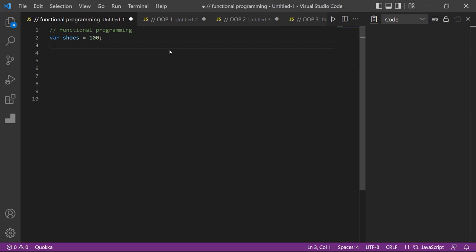For now, let's explore object-oriented programming principles with the example of calculating the total cost of buying a pair of shoes. Before starting, let's first quickly revisit another programming style, functional programming. This should help you understand the differences between the two paradigms.